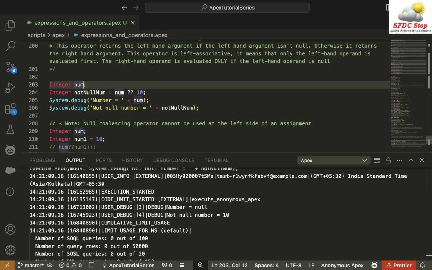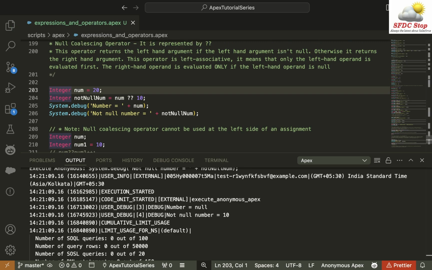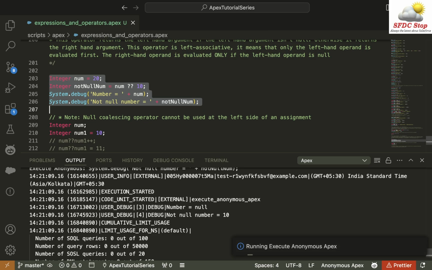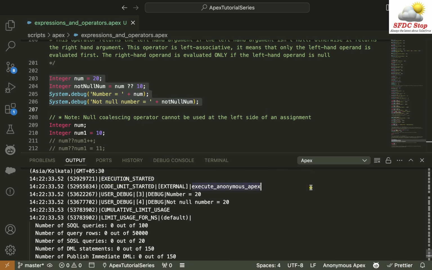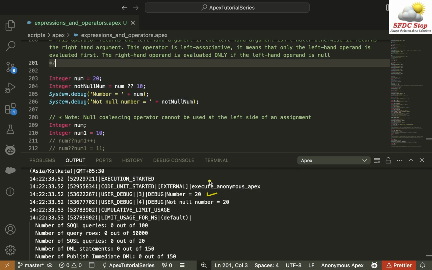So let's say this num has a value which is 20, like this. Let's execute this whole code, and if you see, this time we are getting number is equal to 20. So this num value is 20, which is correct. And because this left hand argument is not null, it is 20, this value will be assigned right here, and this variable now has a value which is equal to 20. So not null number is coming as 20.